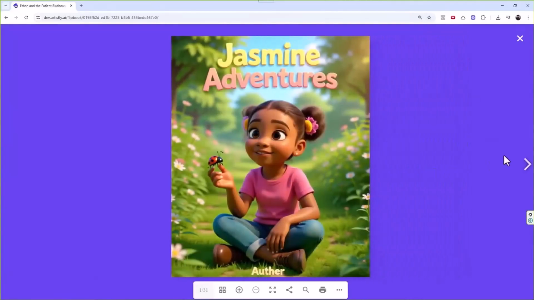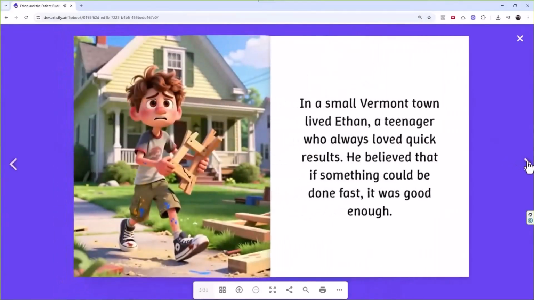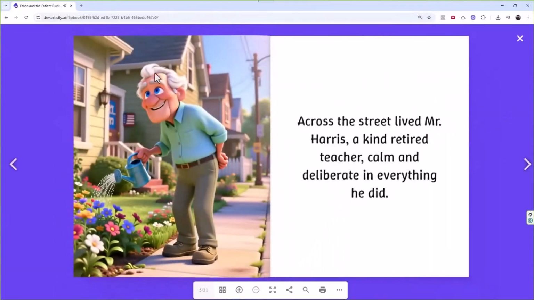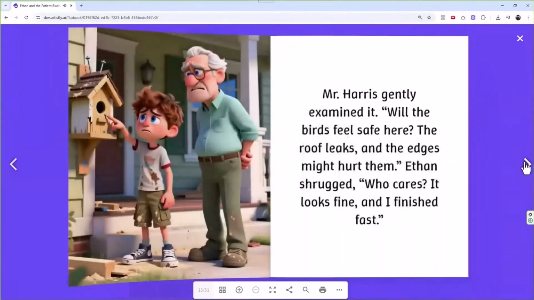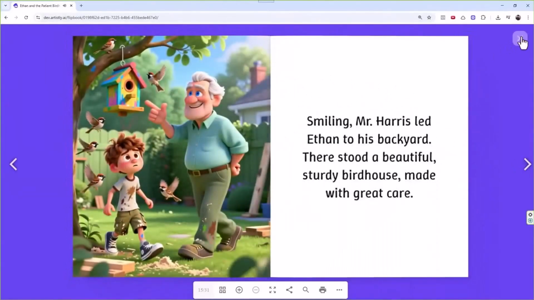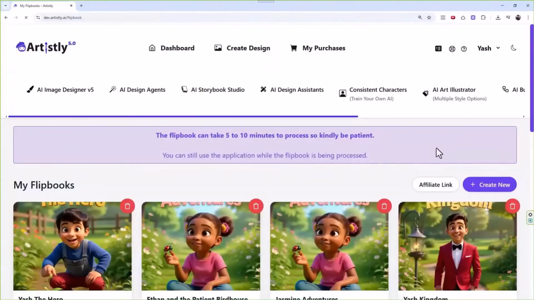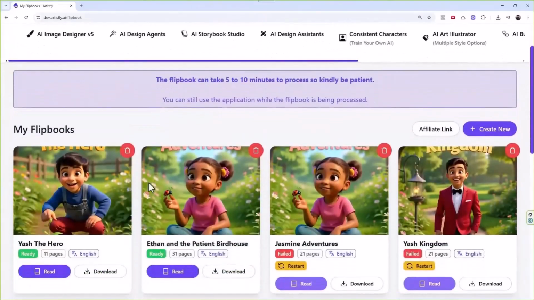And the flipbook is going to work something like this, right? We got that flipbook created, Jasmine Adventure. Boom. Okay, actually I used different images, but yeah, you get the point, right? The flipbook will appear something like this. For this flipbook, I actually used a different cover, but you get the idea, right? So that is the power, right? Yash the hero. Let's see.